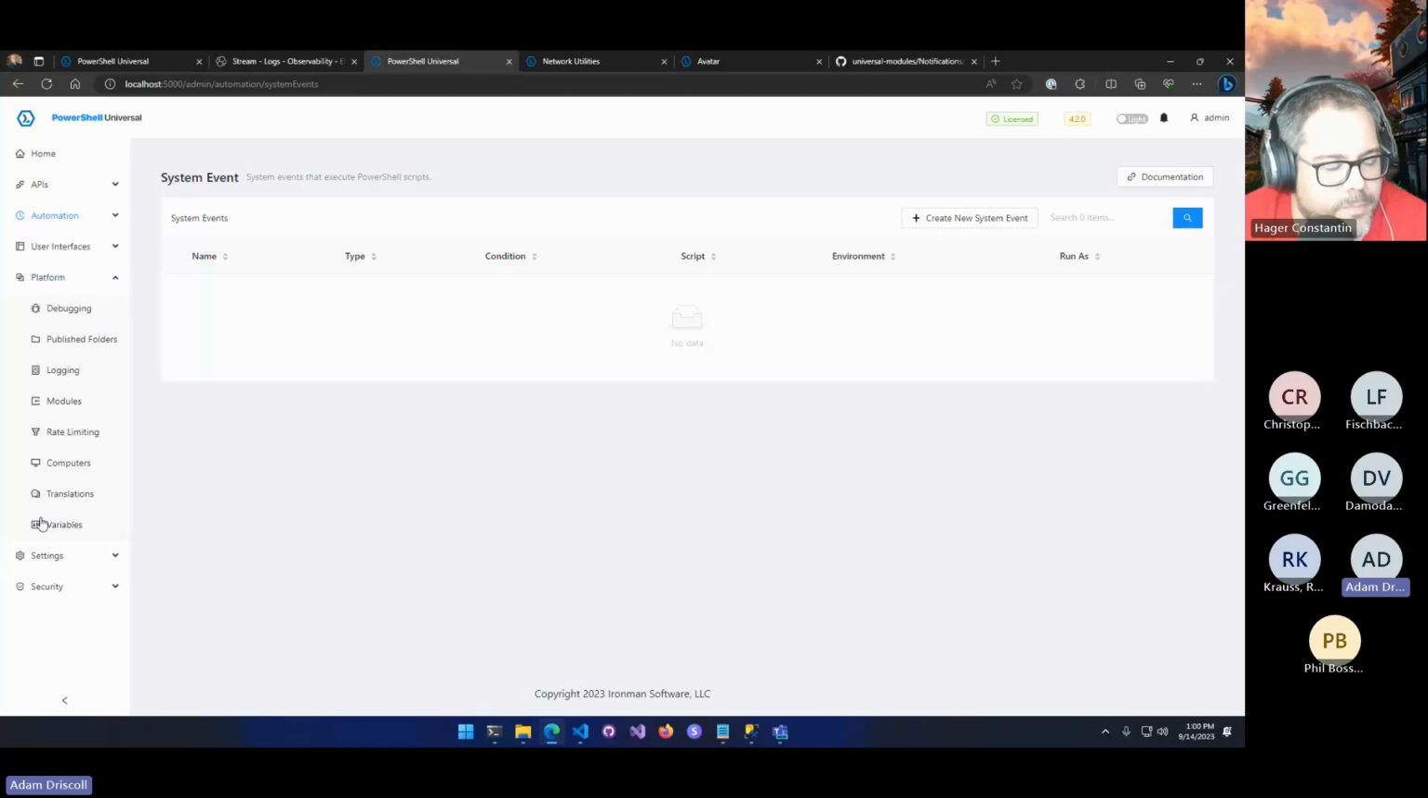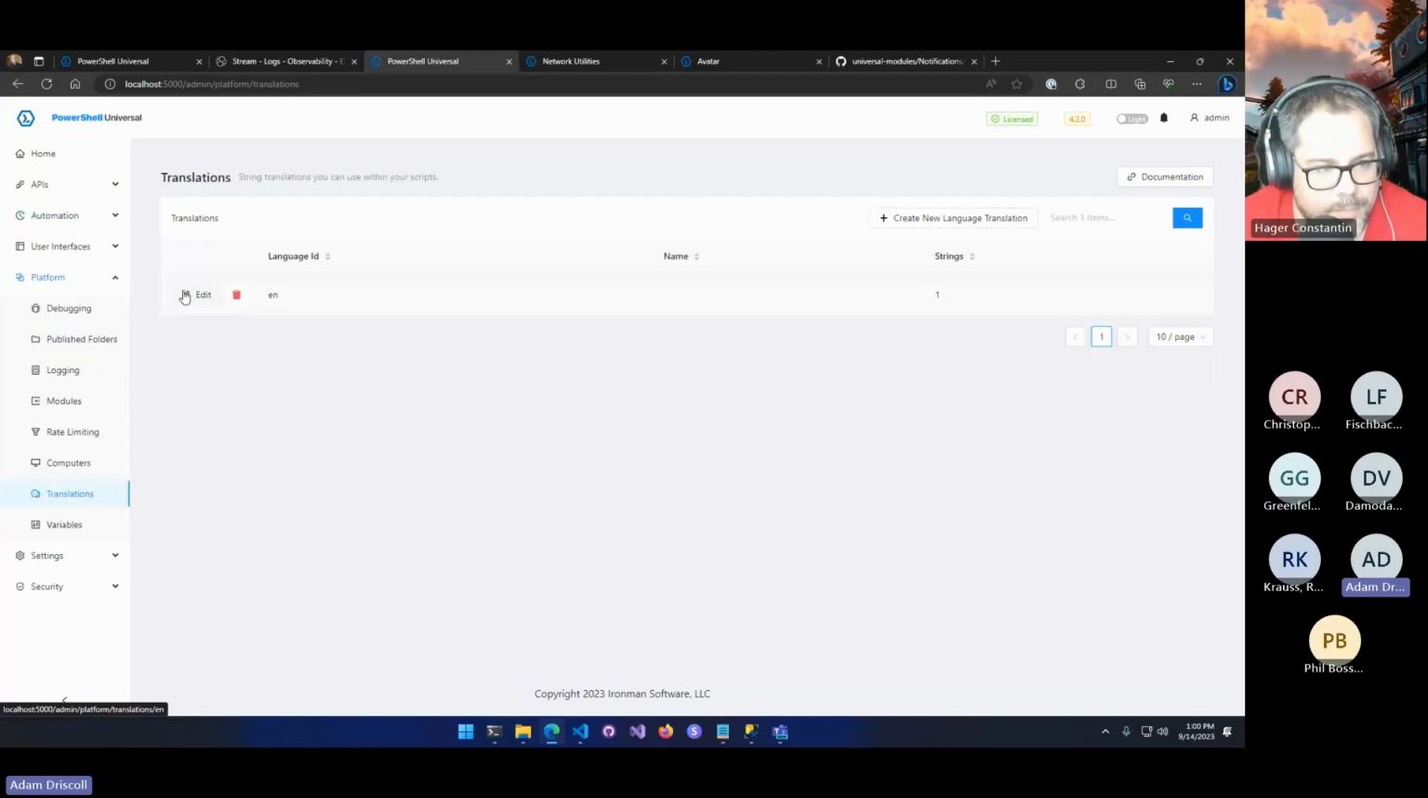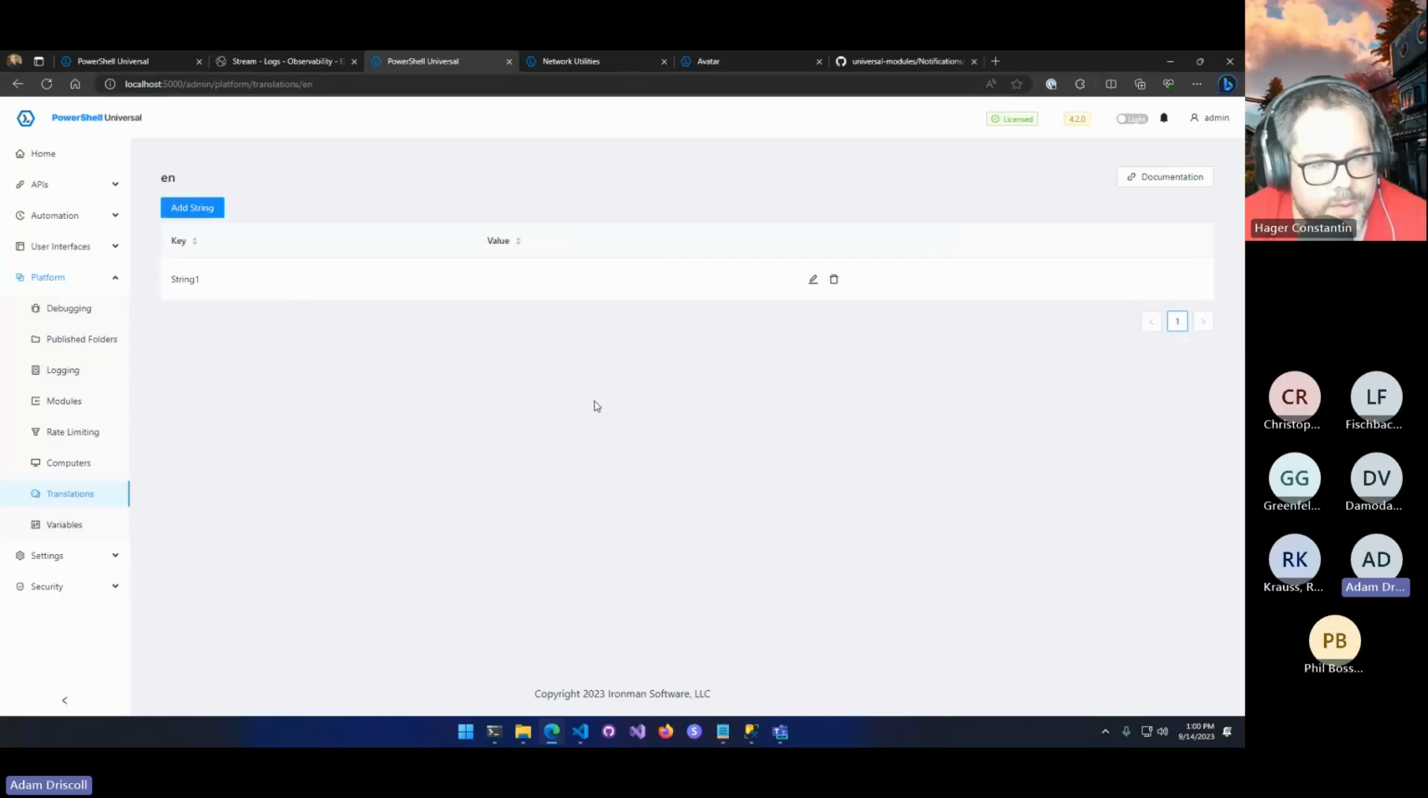You'll run into stuff like, for example, I always think about this with the translations. It has its own editor UI that is completely different than anything else in the entire product. So we need that kind of flexibility if we're going to be able to support something like this.